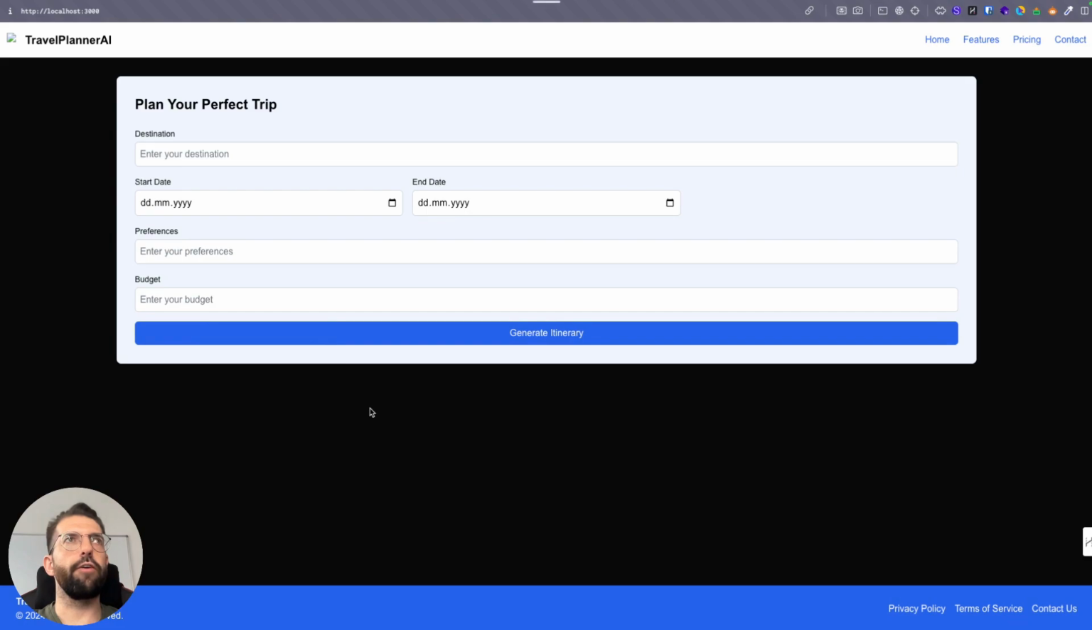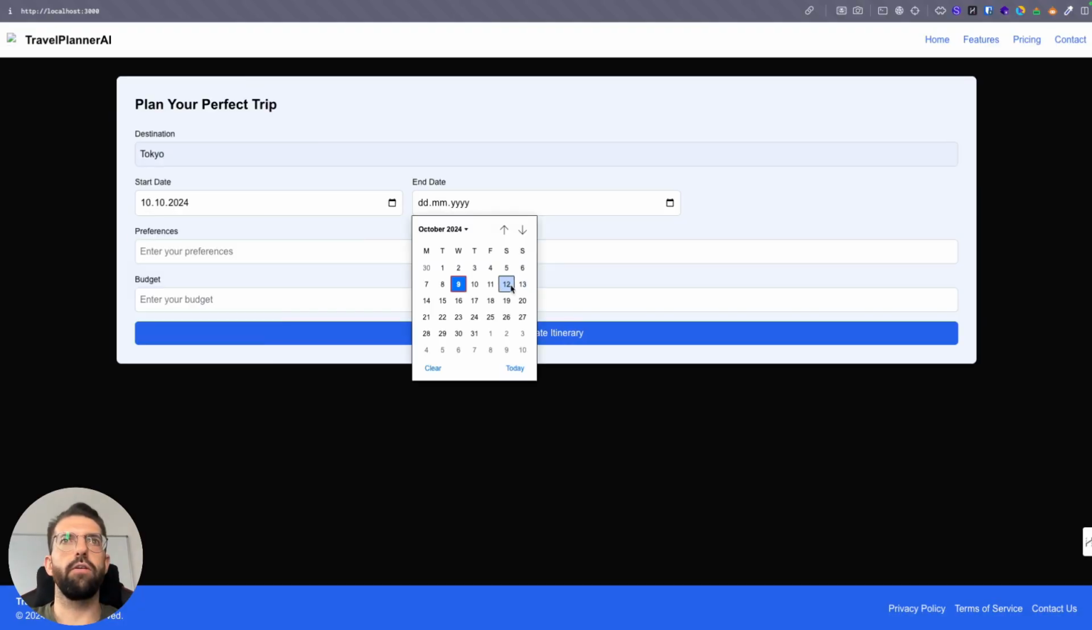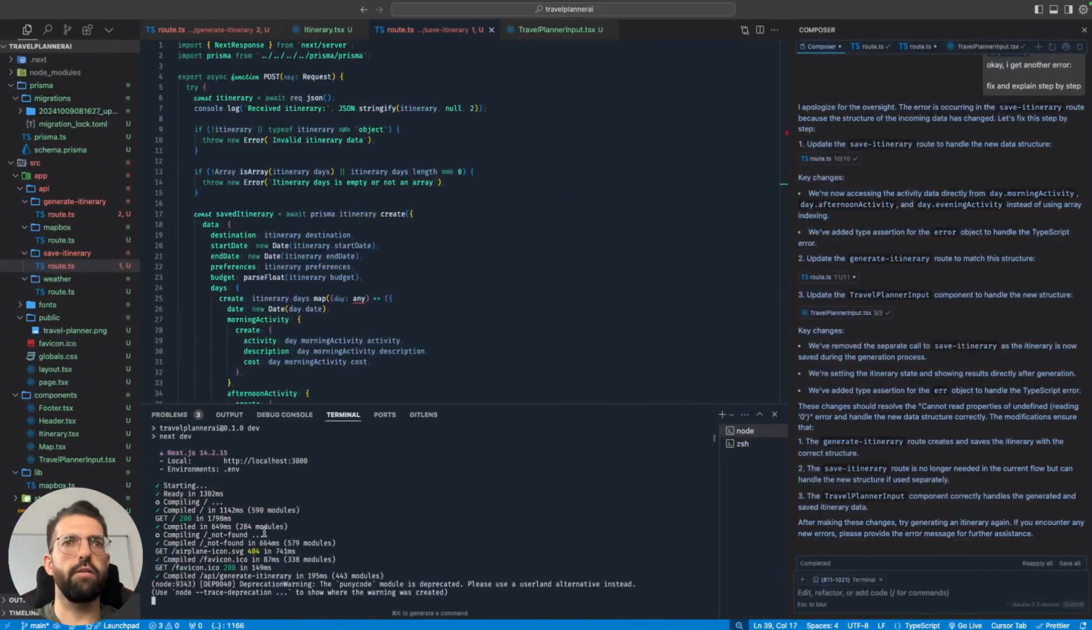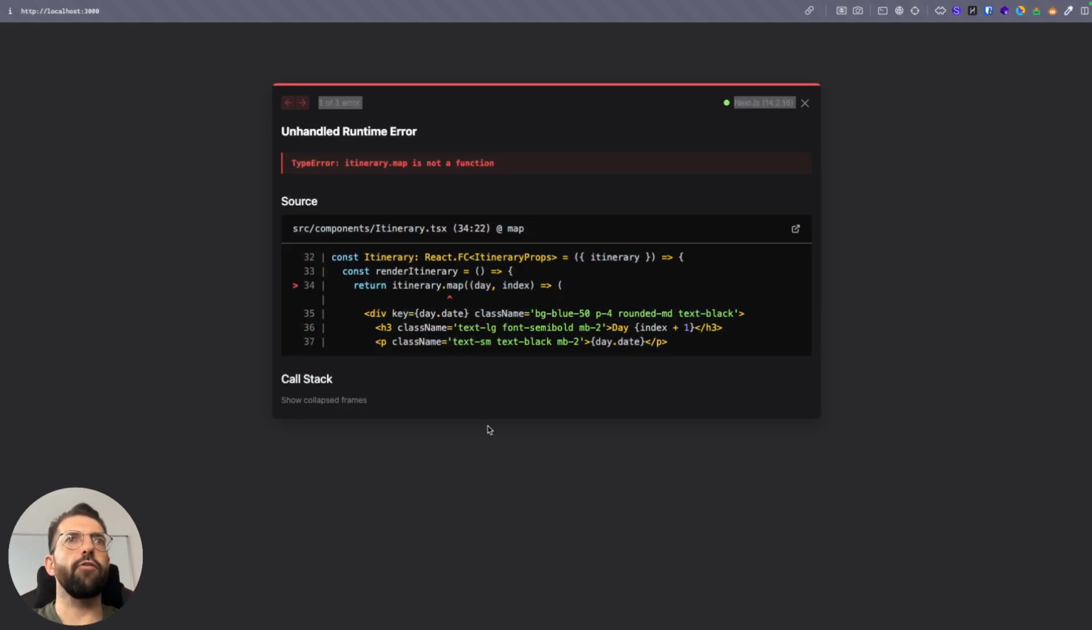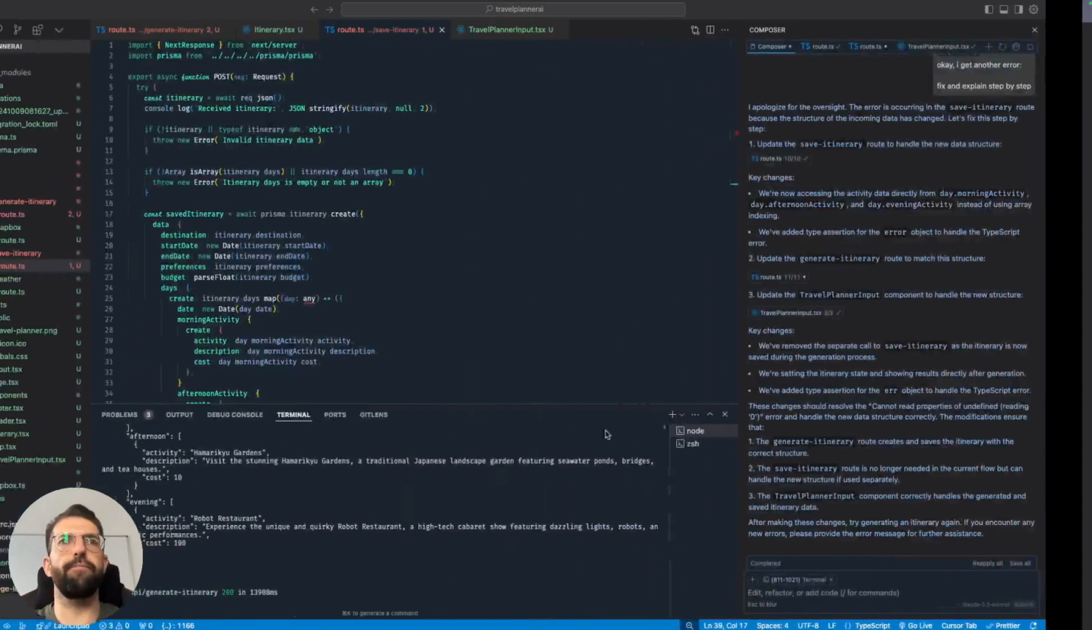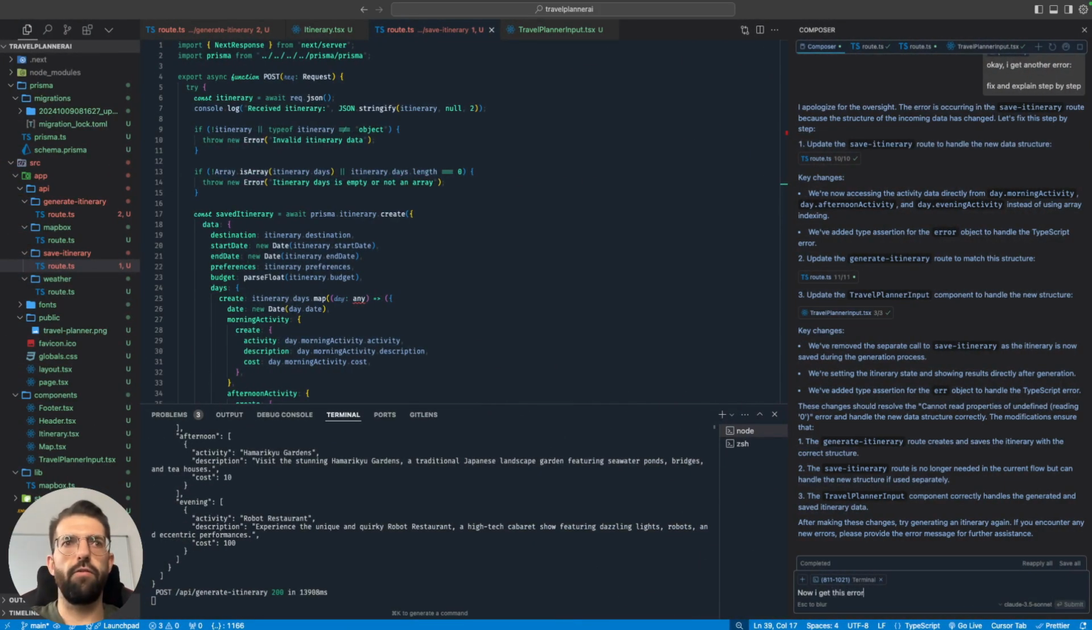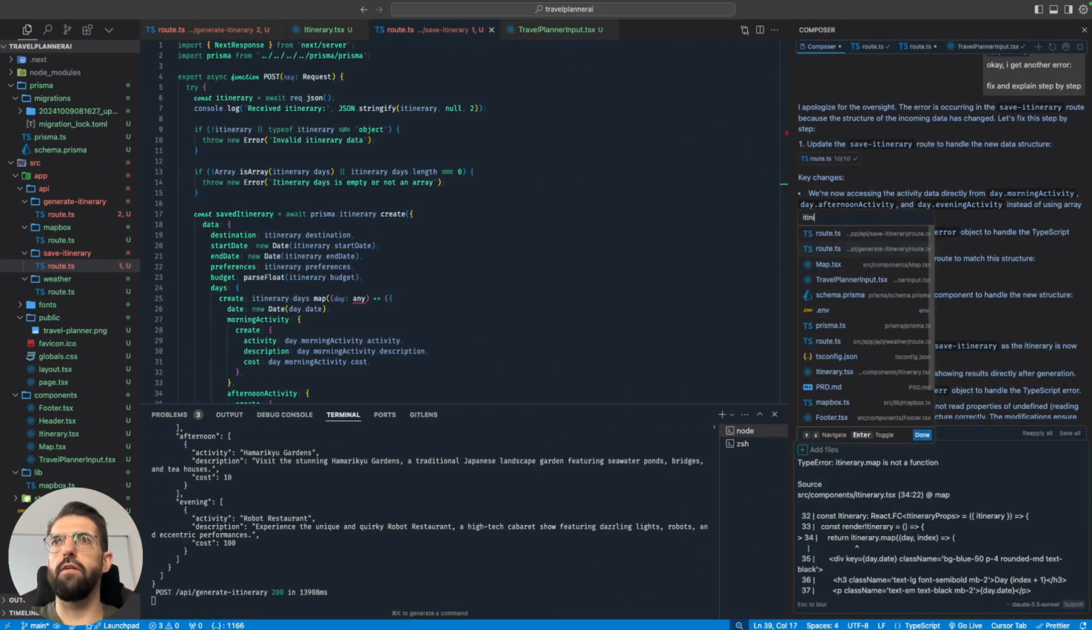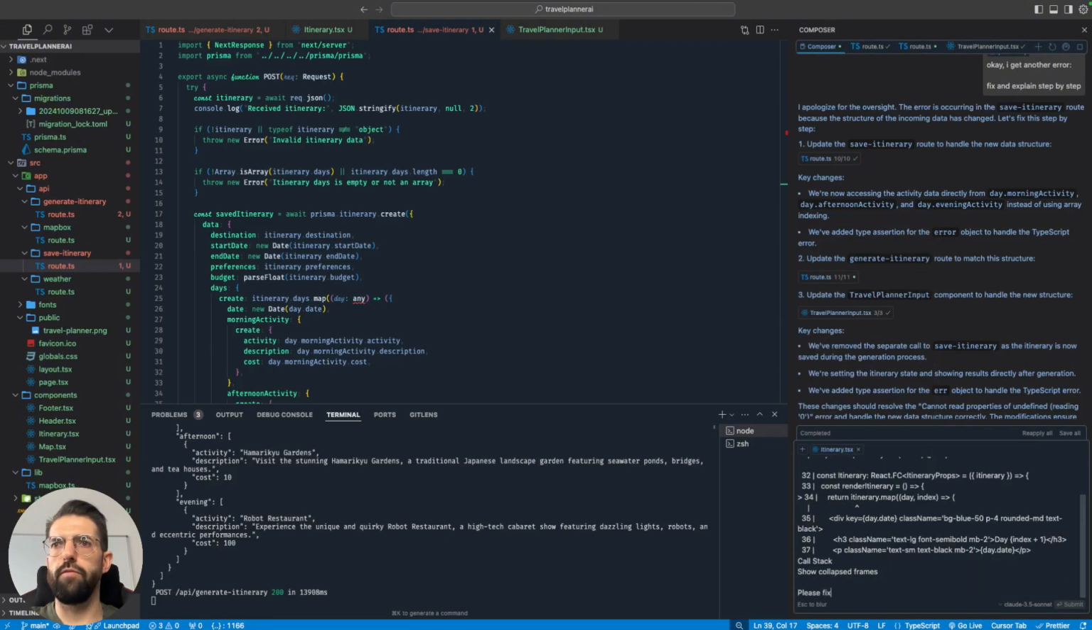So we'll refresh, and now we'll enter our information. So let's see. We'll probably get another error. Itinerary map is not a function. Okay. Now I get this error, and it's in itinerary. Please fix and explain step by step.